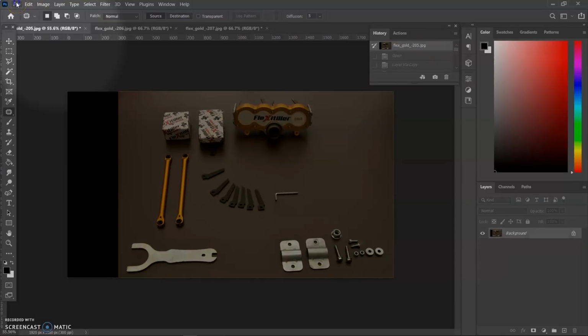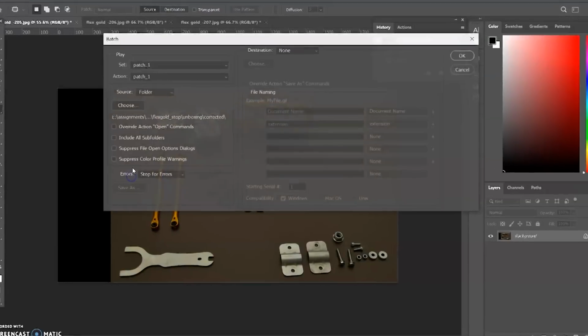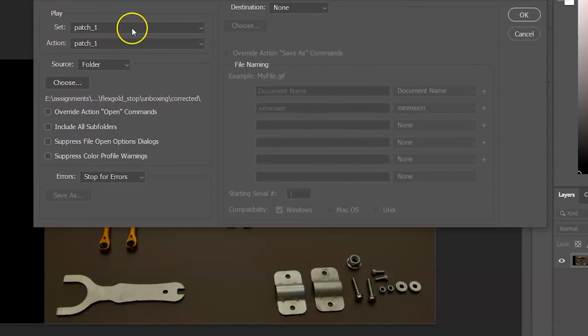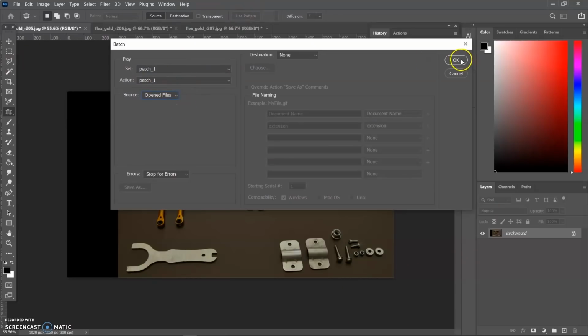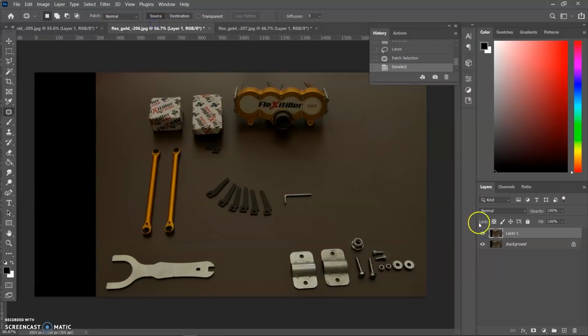So go to the File menu, then select Automate, then select Batch. A pop-up window opens; select the action folder and action name here, and select open files in the Source menu, click OK. As you click OK, all files will be edited according to the same actions you made to edit the first image.